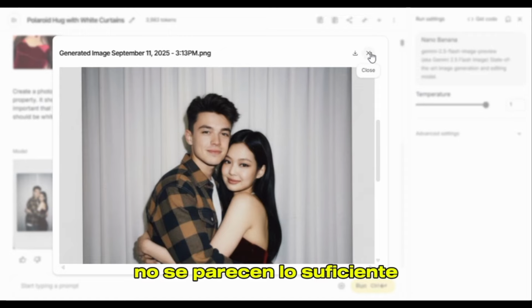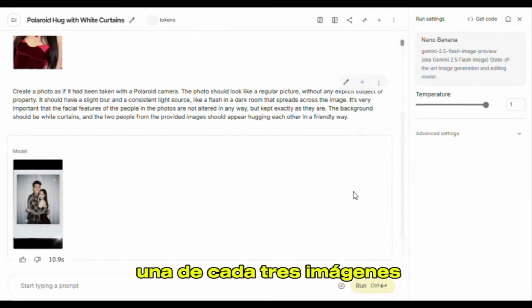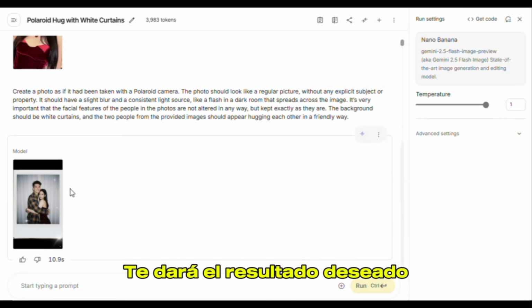If you feel the faces don't look similar enough, repeat the process. Usually, 1 out of every 3 images will give you the desired result.